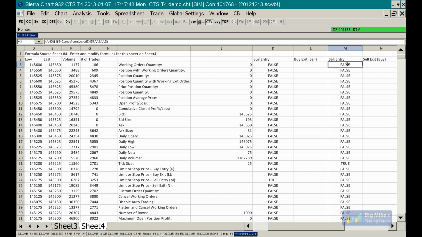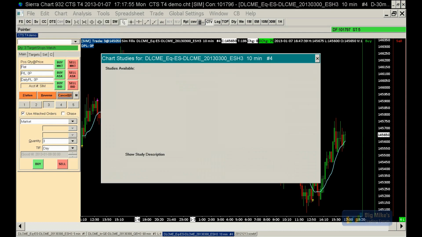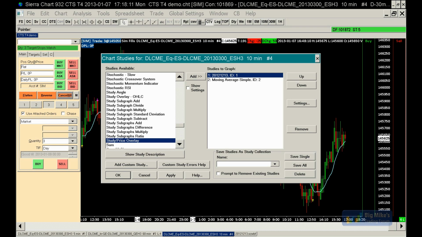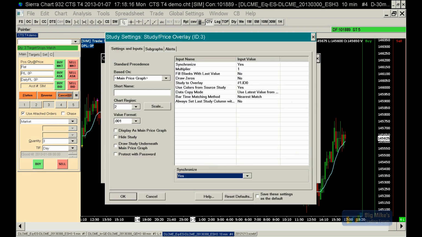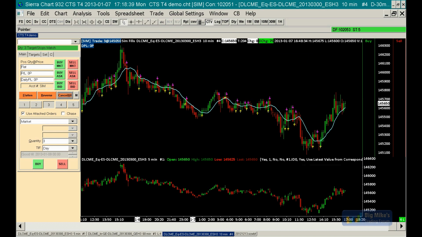Yes, absolutely. So what you would do is, I'll just go back to this chart here that I'm using for automated trading. I would just go to the analysis menu, studies, and simply add this study here, study slash price overlay. You would add that, and using this input here, you would choose the chart that you want to access study data from, whether it's a study or the main price graph, and then you select either the main price graph or whatever, and it's just going to get overlaid on top of here, and then it gets outputted to the spreadsheet.